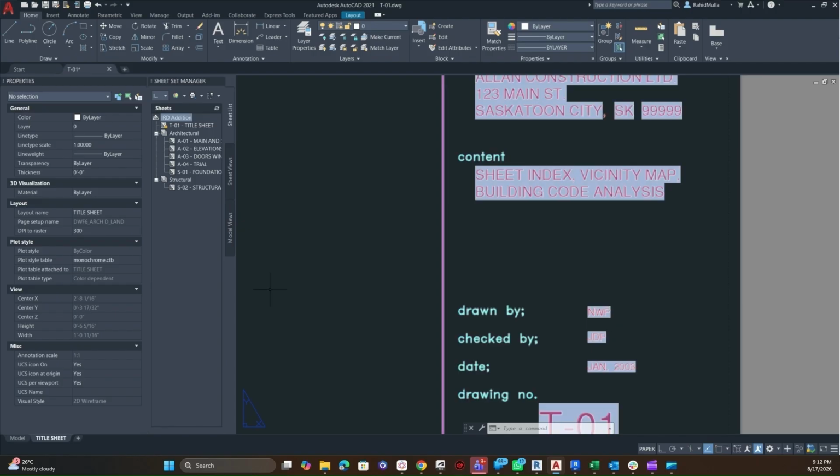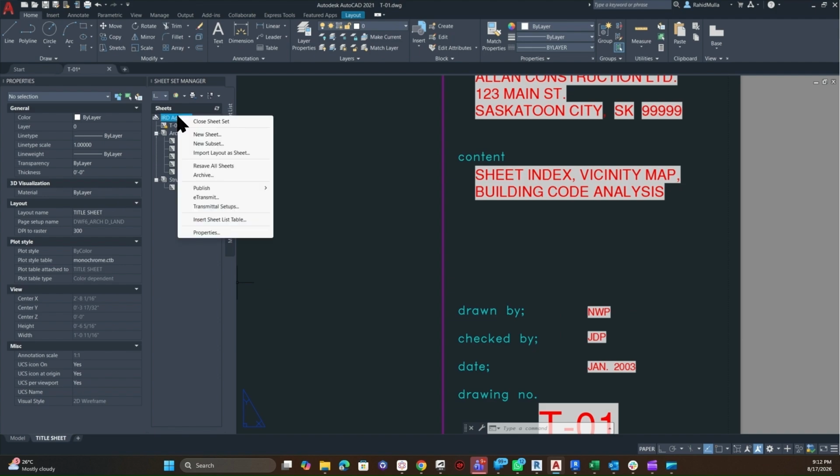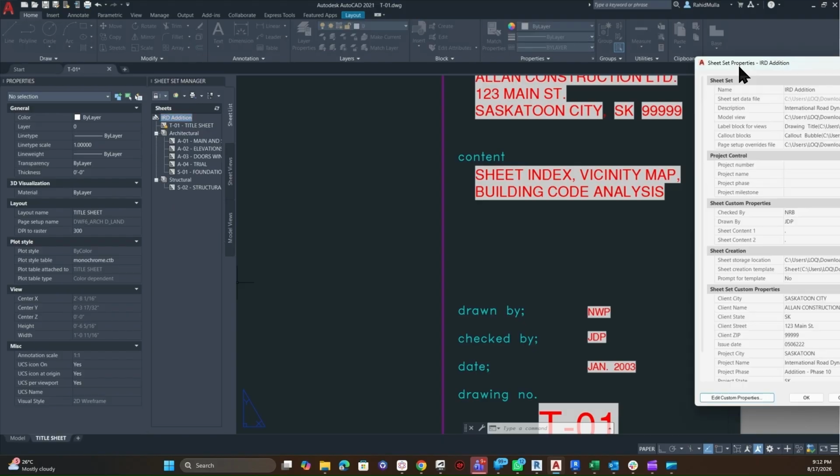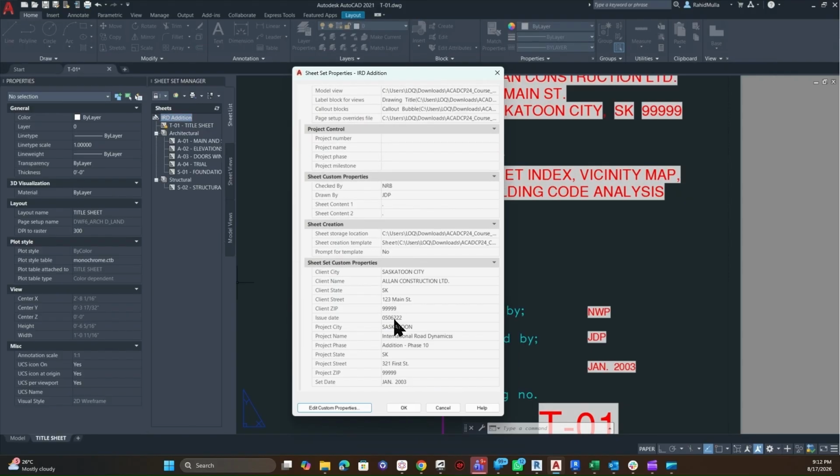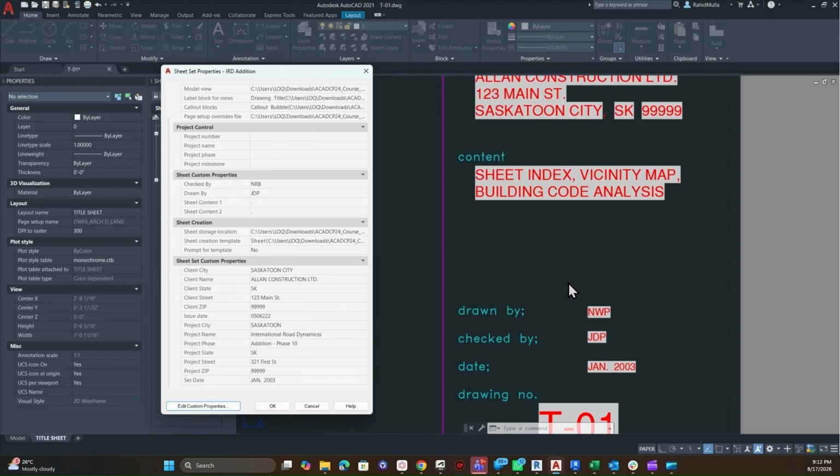So the very first thing that we need to do is right click on the sheet set manager, and when you come down at the bottom you can click on the properties option, and here you will find all the sheet set custom properties for this sample project. But what if we want to write here revision on top, and this revision should give us information? Okay, so how will we do that?